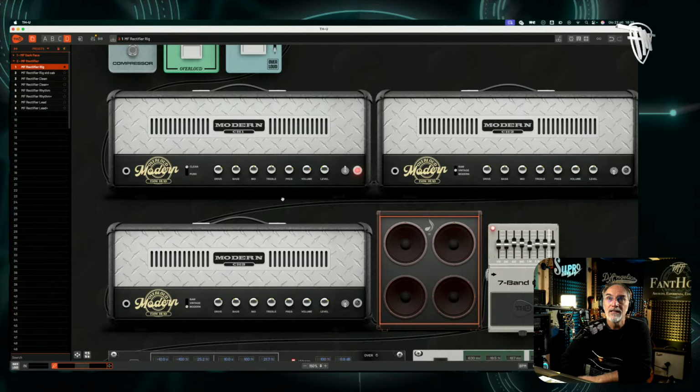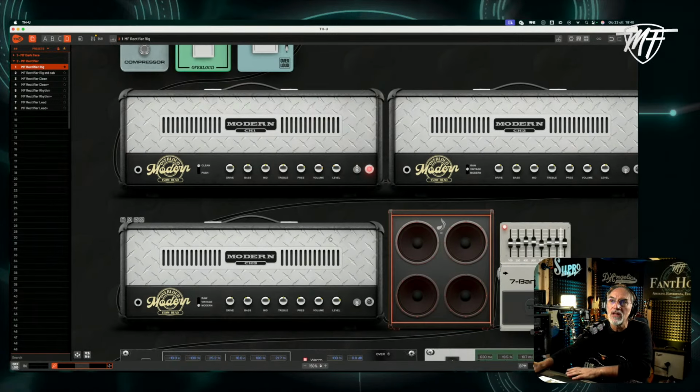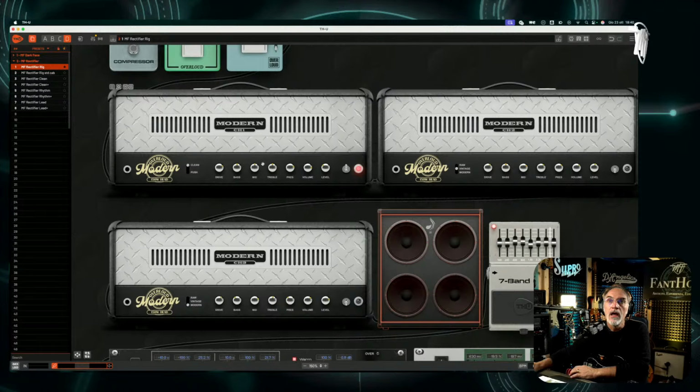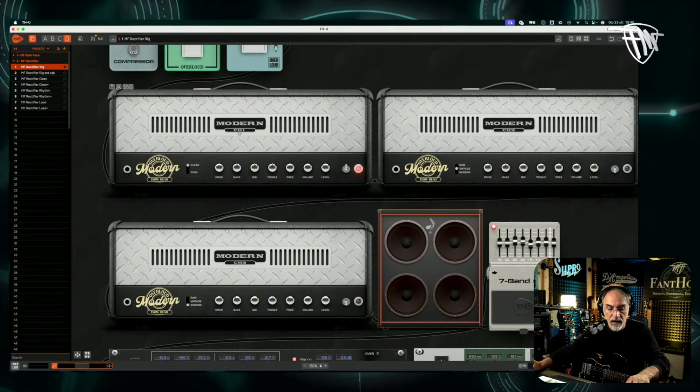The sound is not just the amp itself, but it is the cabinet, and now I also use the equalizer. I will show it later on. So I selected channel 1. This is channel 1. It is the clean.